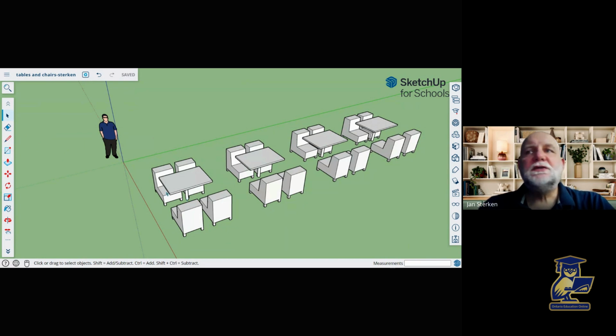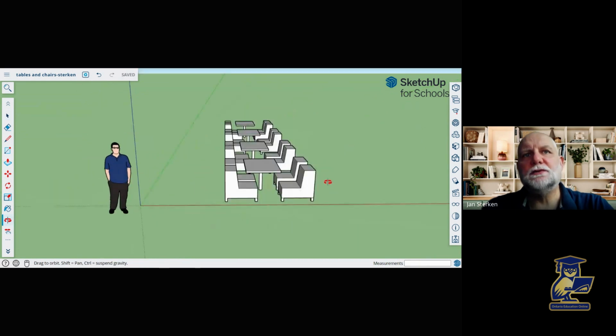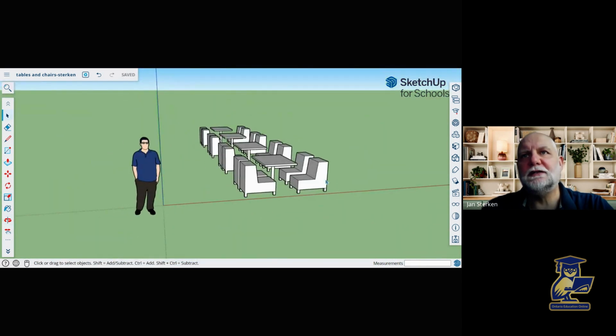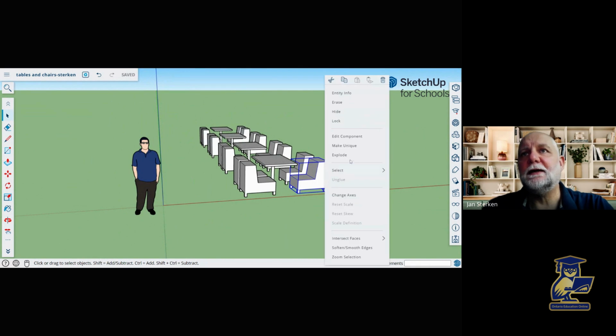All right, so what did we accomplish here? Well, we learned how to create a group, how to edit a group, how to explode a group. We also learned how to create a component, edit a component, and you can also explode components the same way. So if I highlight this, I can right click and I can say explode, or I could say make unique.